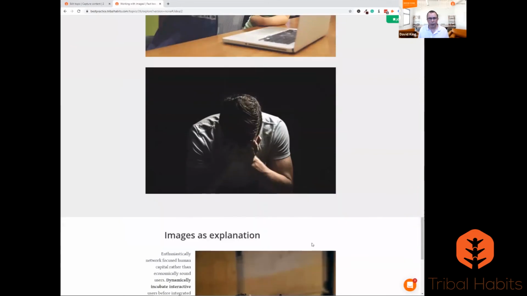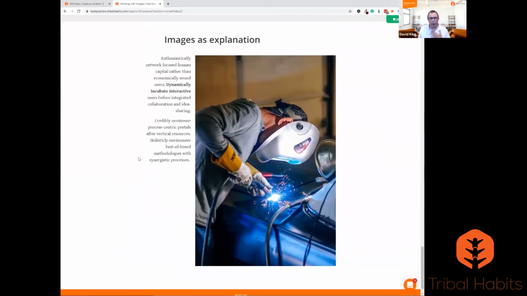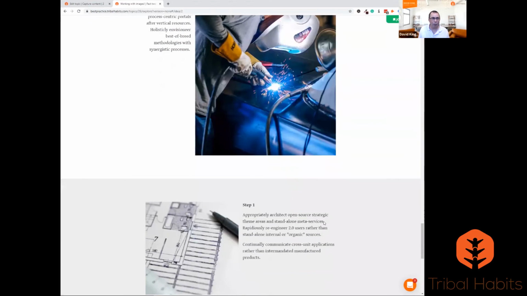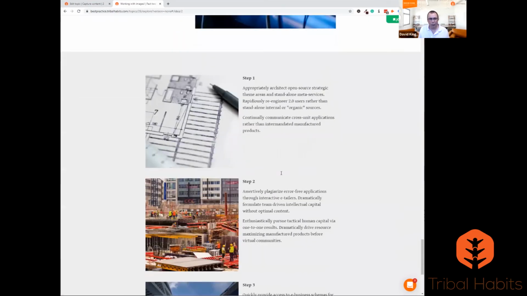We can obviously also use images for explanation. So in this case here, I've got a guy doing some welding. I've just got some lorem ipsum text here on the side, but in reality, it would be talking about the welding and what they're doing and seeing this. And this is a classic way, obviously, to do some training. Perhaps a more classic way would be step by step, where we're using images here.